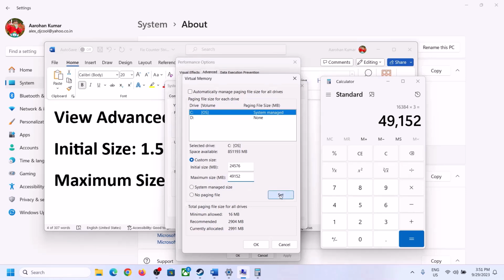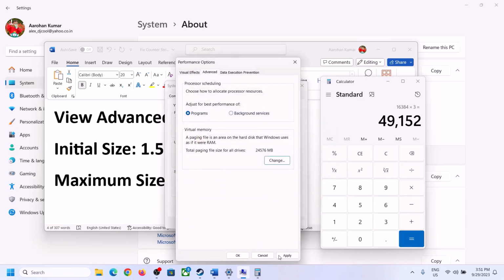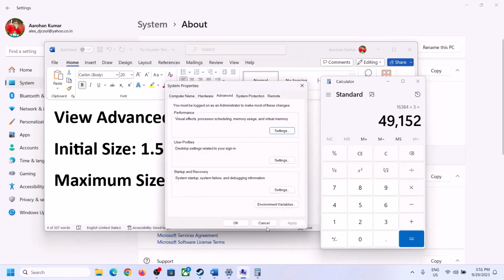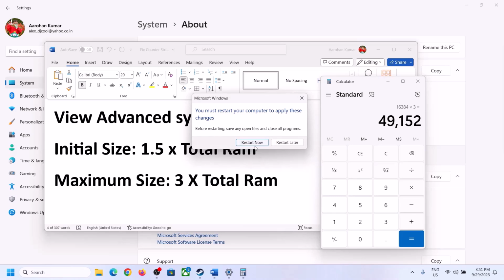Now click on set over here, then click on OK, apply, OK. Now restart your computer. Make sure that you restart your computer after this.